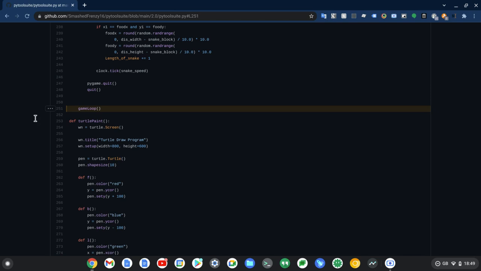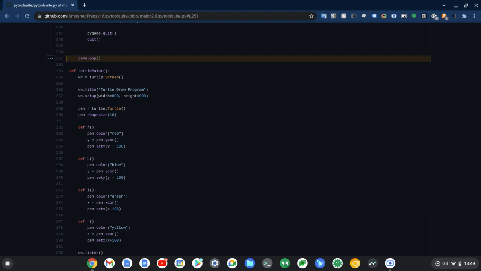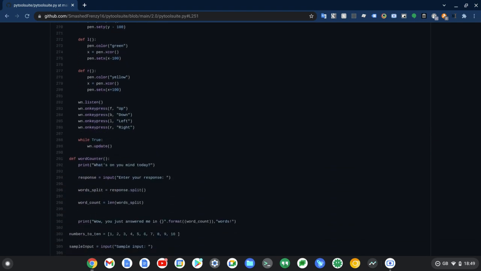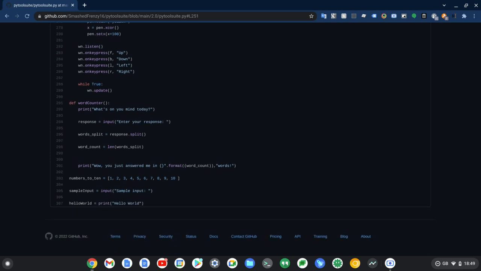Then we've got Turtle Paint. WN is equal to turtle.Screen. Basically, in Turtle Paint you use the arrow keys to navigate an arrow turtle, so an arrow shape on your screen, and the arrows control its movement and which directions it can go. It's a very tiny bit buggy, but I don't think it is that much. It works for the basic directions, maybe not for diagonals. I don't actually know.